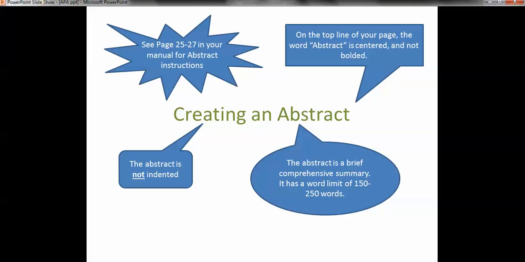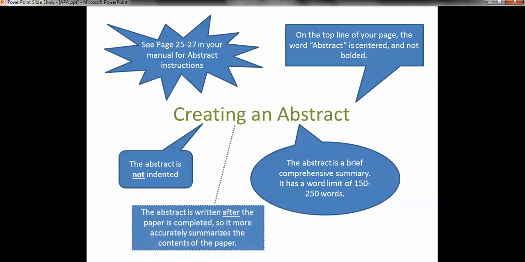The abstract is a brief comprehensive summary of the paper. It has a word limit of 150 to 250 words, and it is written after the paper is completed, so it more accurately summarizes the contents of the paper.